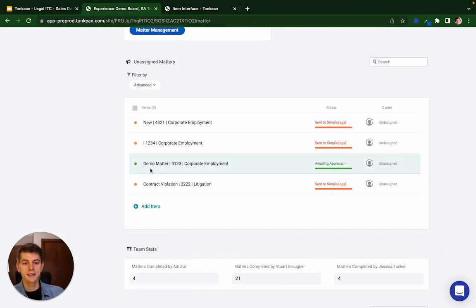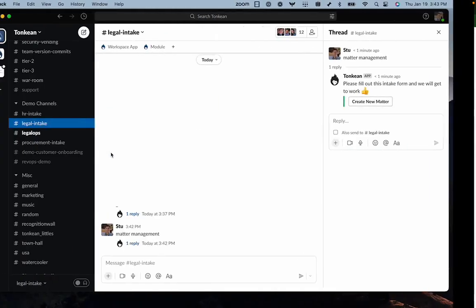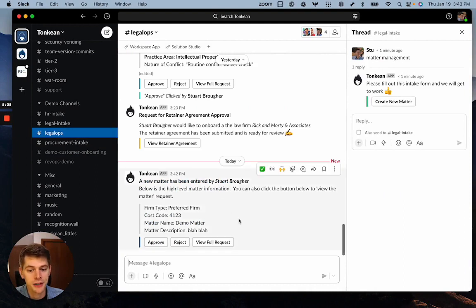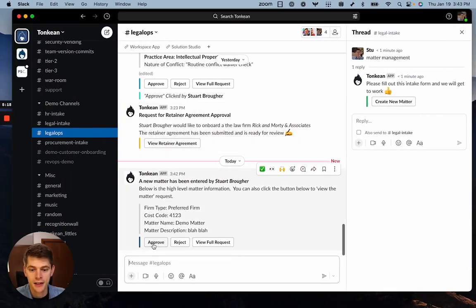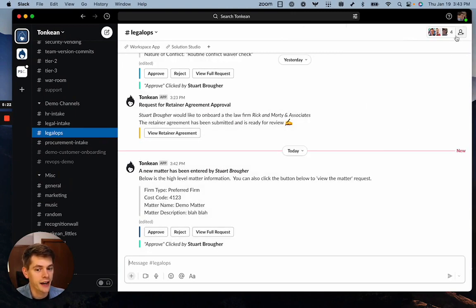But because my team likes to work in Slack, maybe they automatically get pinged right here in their legal operations channel. This is equally supported in Teams, GChat, even email. So I can view this. I could click to open the full request and view the interface just like the end user is. And I can also have my own interface for my legal team. I go ahead and I hit approve.